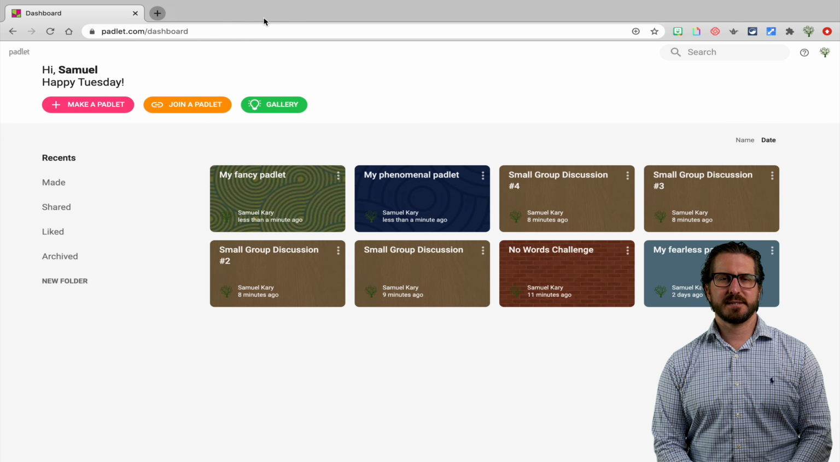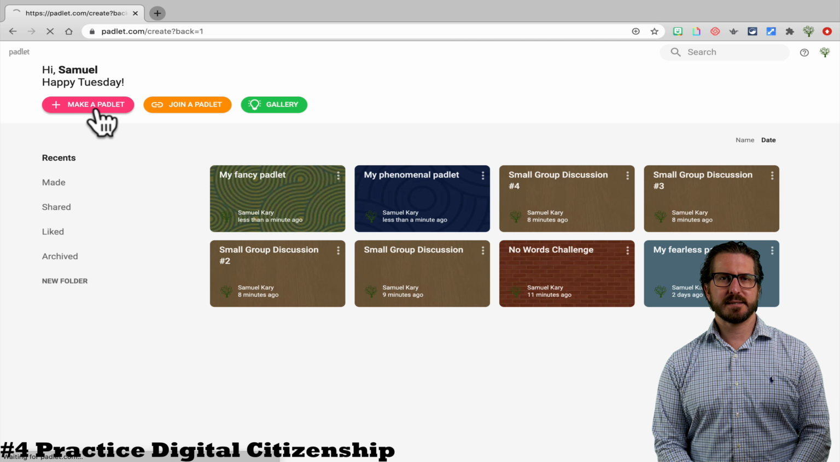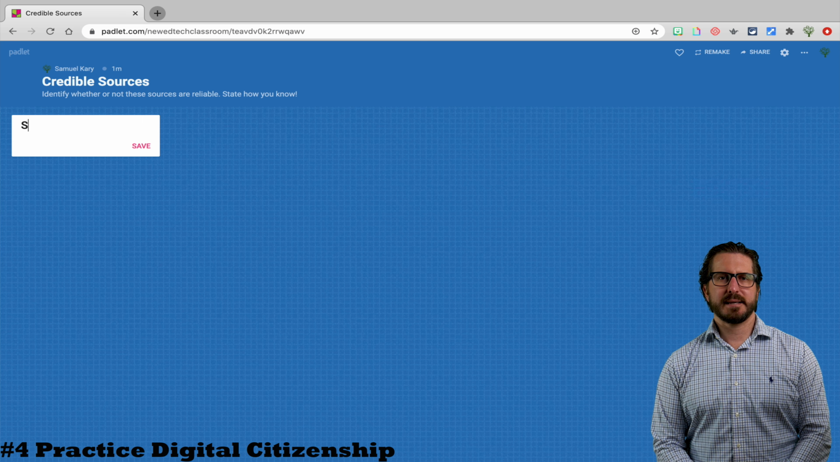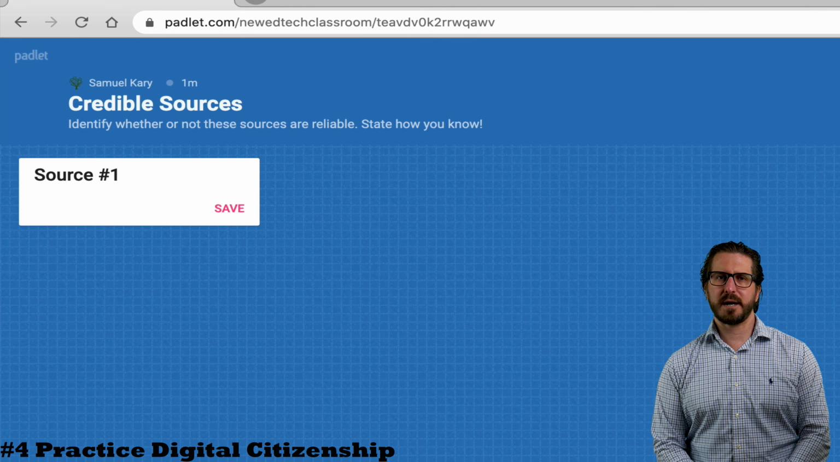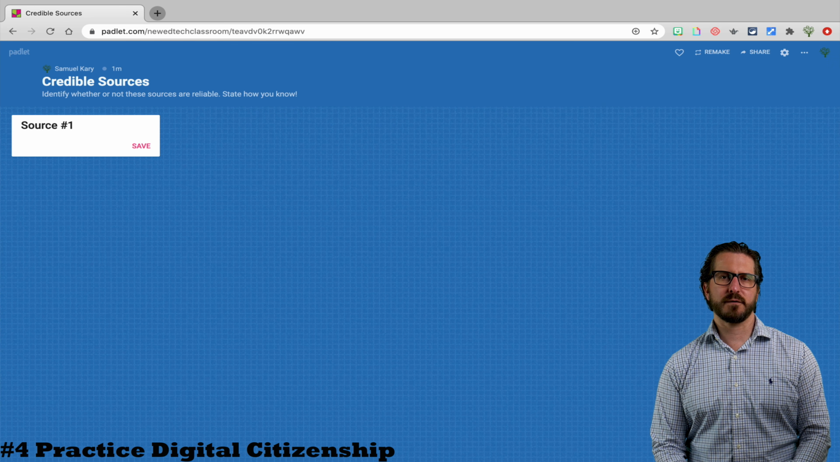The fourth tip is to use Padlet to practice digital citizenship skills. So to do this, I'm going to set up the shelf option. So what I'm going to do here is set up a few different sources, and I'm going to have my students identify whether or not those sources are credible or not. This is a really important activity to have students do whenever they're researching online, and you could essentially repeat it over and over with different topics that you're having students learn about.